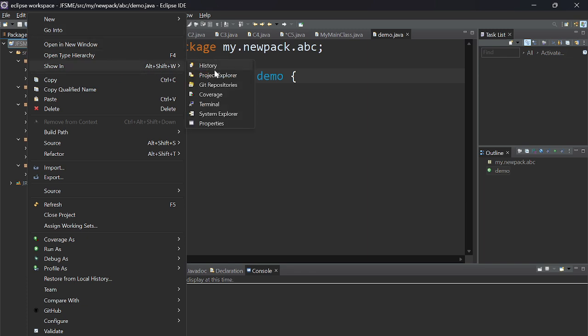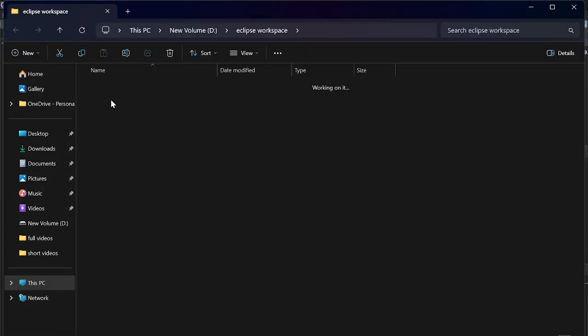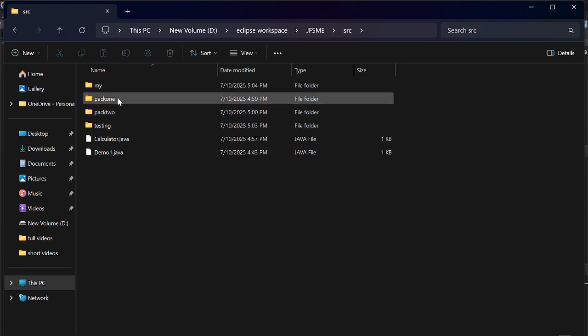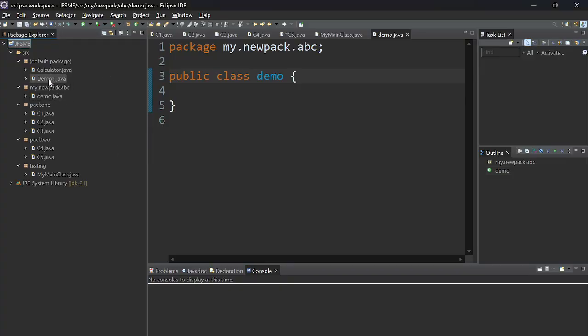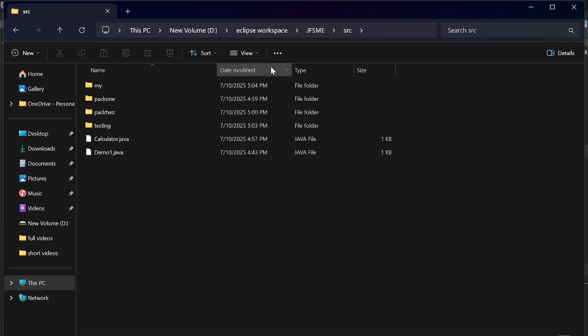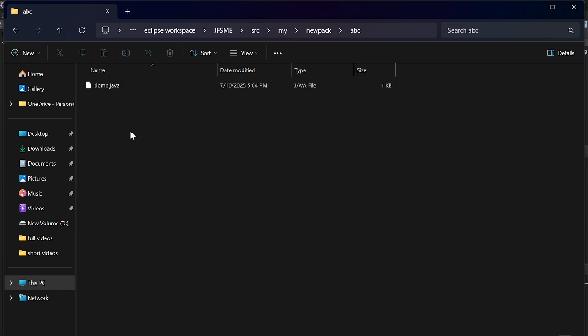Okay, let's see it in the system explorer. So you can see that I have Java full stack made easy source, and within the source the packages that I created, pack 1, pack 2 and testing, all of them are just created as pack 1, pack 2 and testing. You can see that pack 1 is just simple pack 1, and for pack 2 also just the pack 2. But for this class that I have created, even for testing it is just pack testing. But for this demo class, you notice my dot new pack dot abc. So whatever dots I am using here, it is a new folder created for that. So you can see that there's a my folder, there's a new pack folder, there's a abc folder, and within that we have the demo.java file.